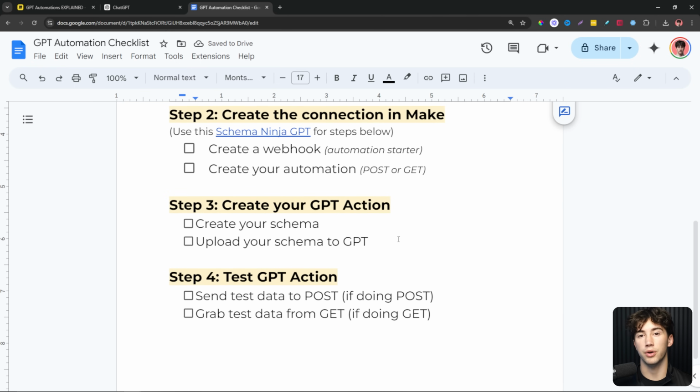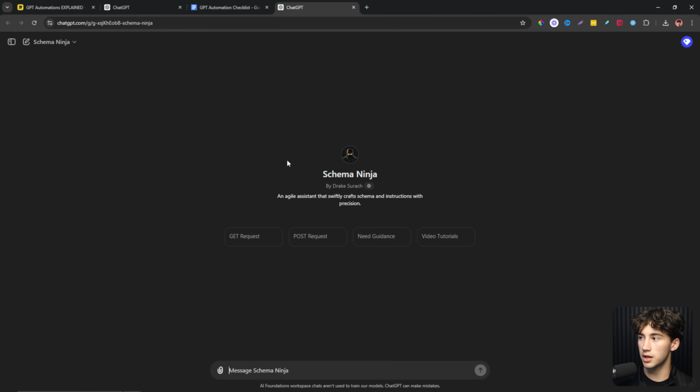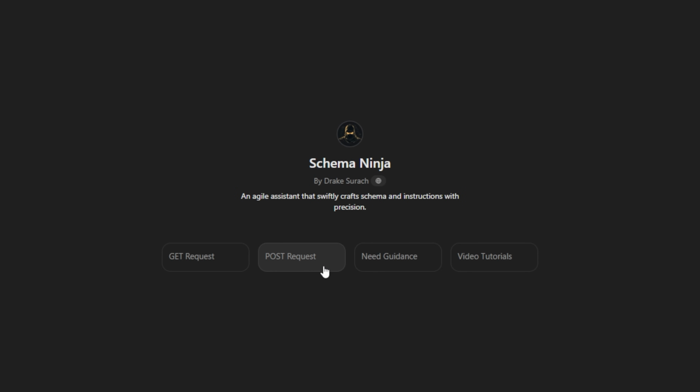Next, this is where the real fun begins. We need to create the connection in make.com by creating a webhook and creating our make.com automation. And a lot of the times it'll take 10 or 20 minutes to create an automation, but it will save you hours of time on the back end. And I even give you a GPT to walk you through this step by step. And it's right here in a link. So it's called the Schema Ninja, and I created this just for this video. And what you have the ability to do is hit get request or post request, and that will actually send off a set of instructions to the Schema Ninja in order to help you create that.